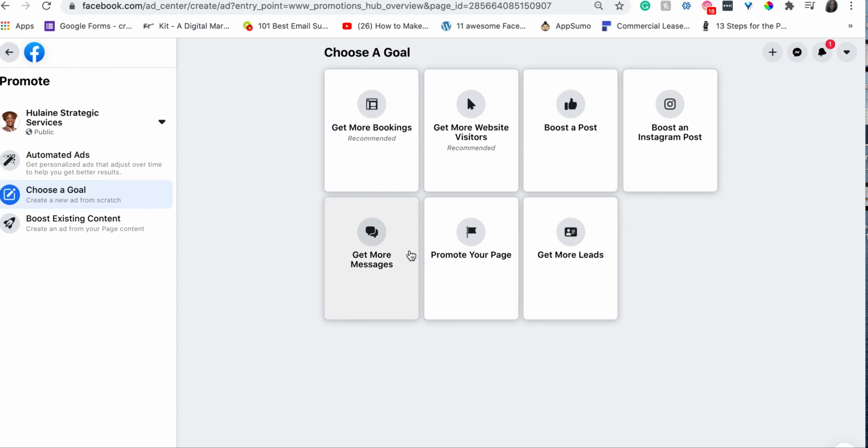You can get more messages, you can promote your page, or you can get more leads, right? And leads are basically, we spoke about that, people who may or may not be interested in your products, but more than likely they are, because they did some form of action that proves that they might be interested in your product or service. All right, so you choose a goal.